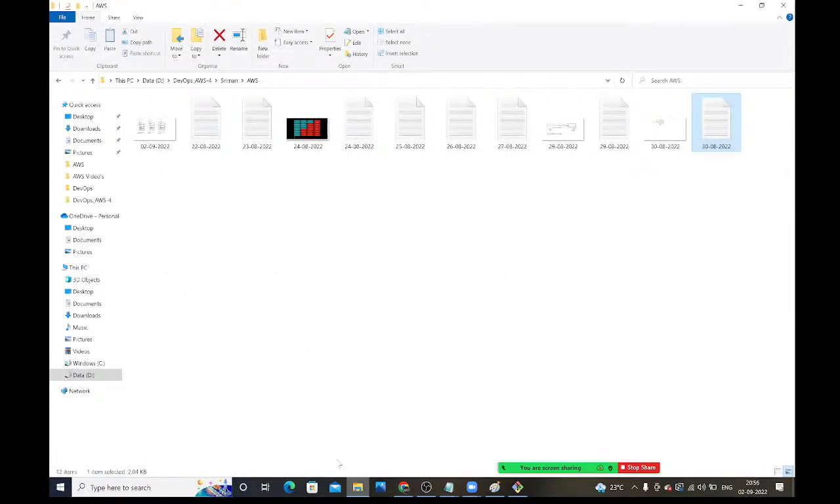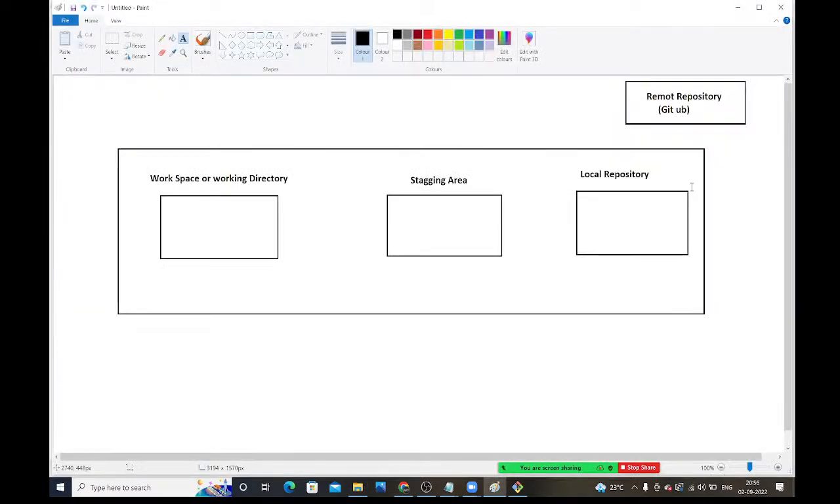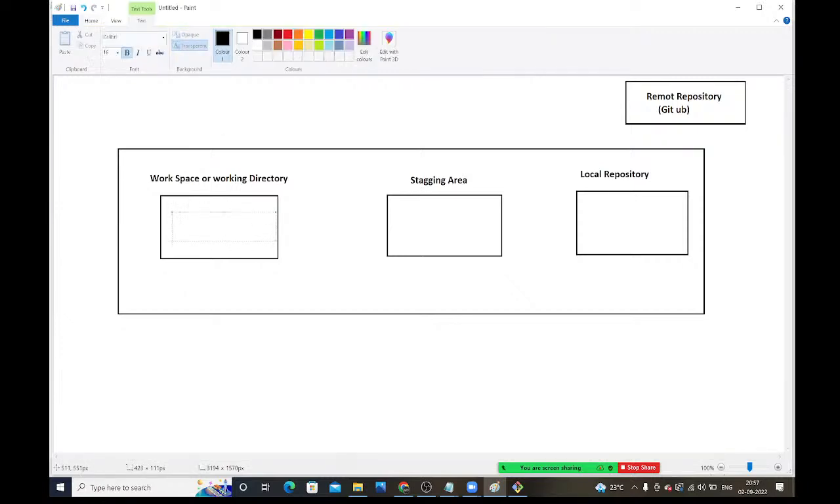In the last session we created some project. First we created the folder, and inside the folder we created the project. Wherever we created the project, that folder we call the working directory or workspace. Inside this working directory or workspace, what we have is the source code.